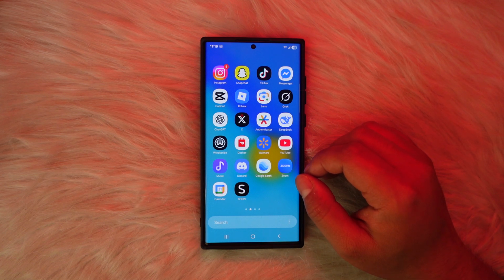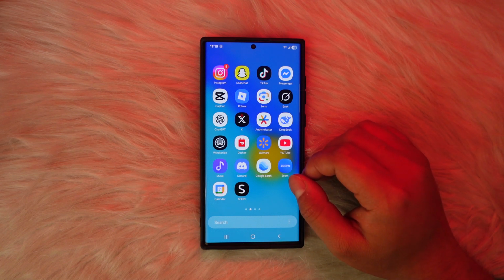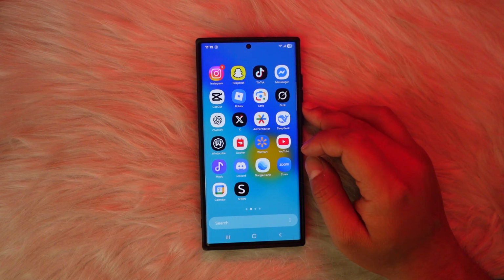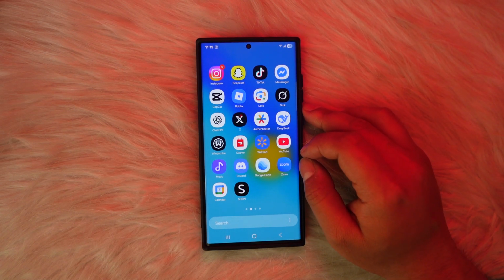Hey, what's up everyone? In today's video, let me show you how to fix the microphone or camera not found on your Android. So if you're having this issue, the first thing that you need to ensure is that the camera and microphone have the permission inside of Zoom.